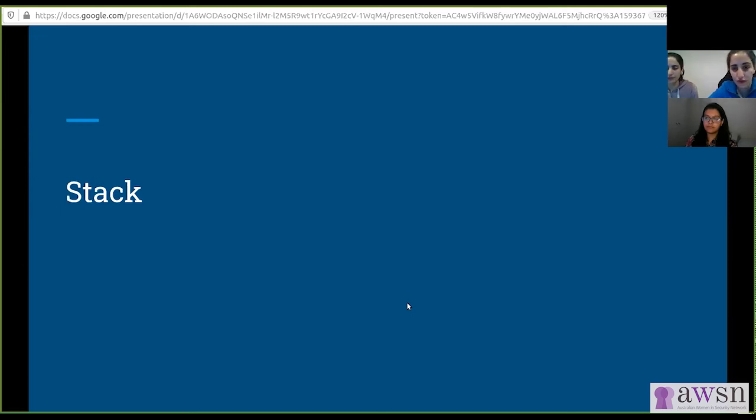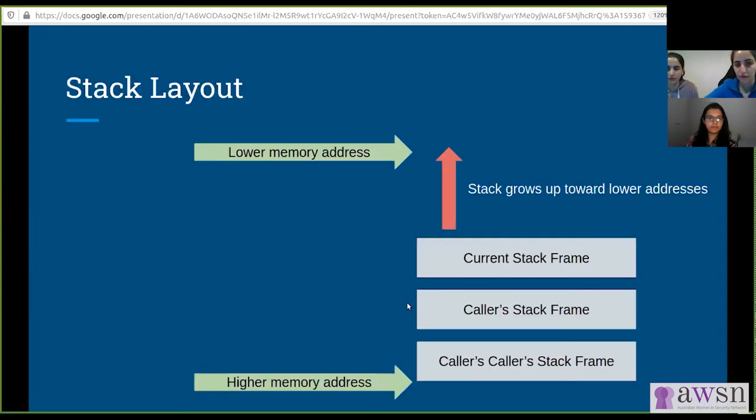Okay, so if there's no question regarding registers, let's have a look at the stack frame and stack layout. So the stack, as I'm sure most of you know, how a stack object works. A stack is like a stack of plates. You put a plate on top of the stack or take a plate off the top of the stack. So it works the same in the memory of a program.